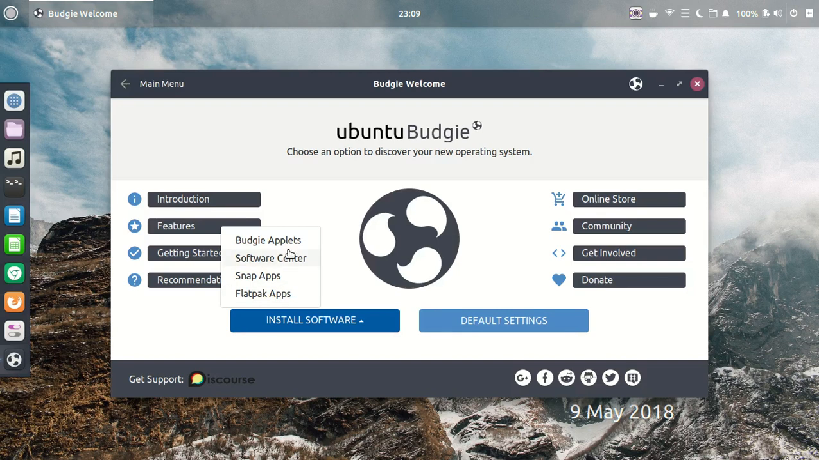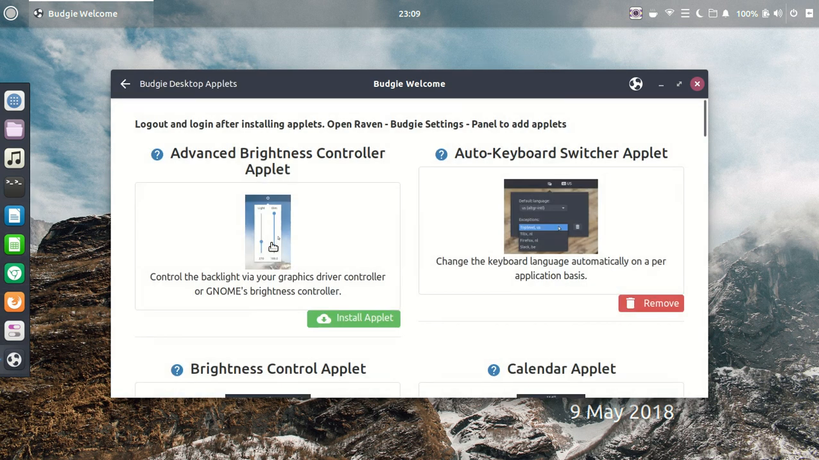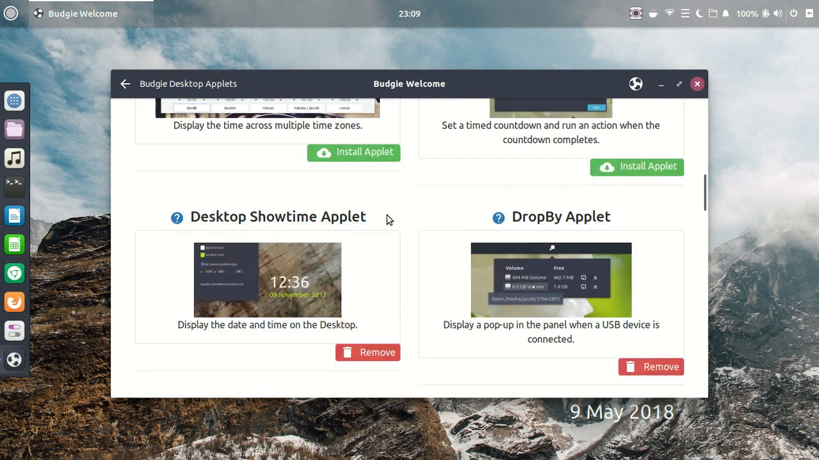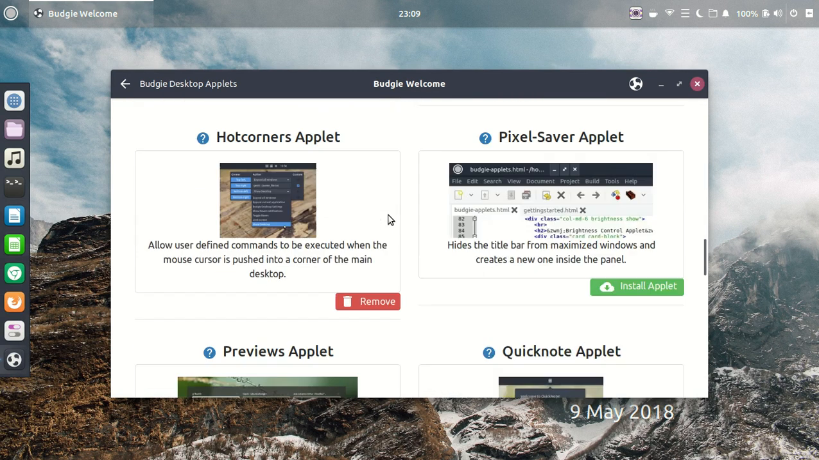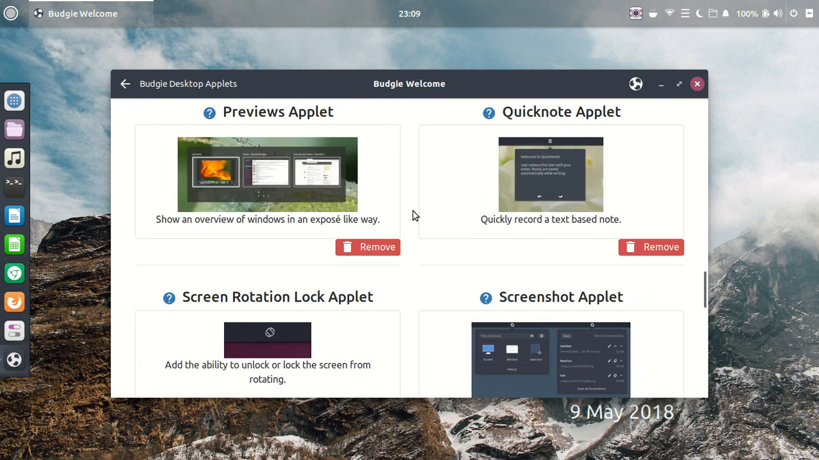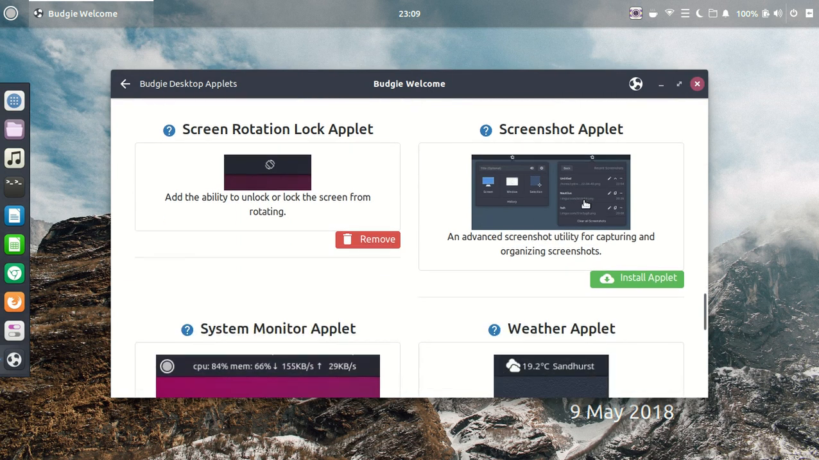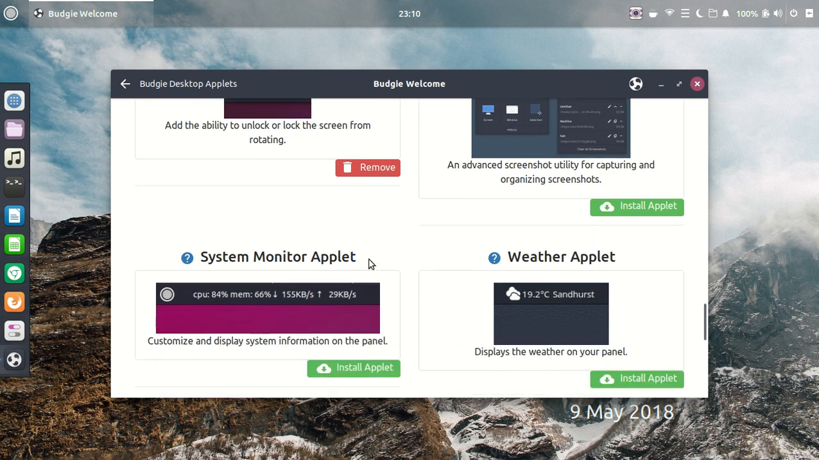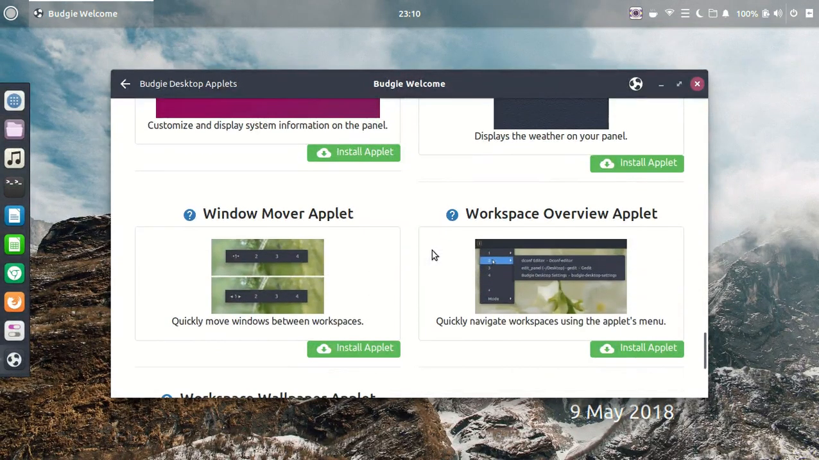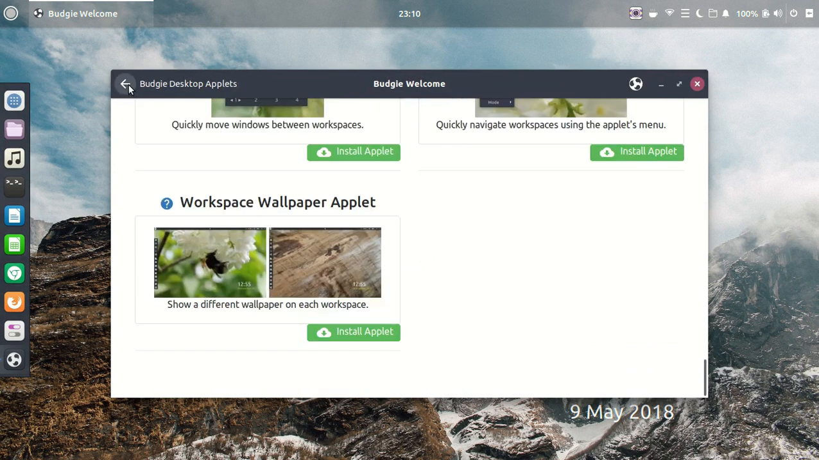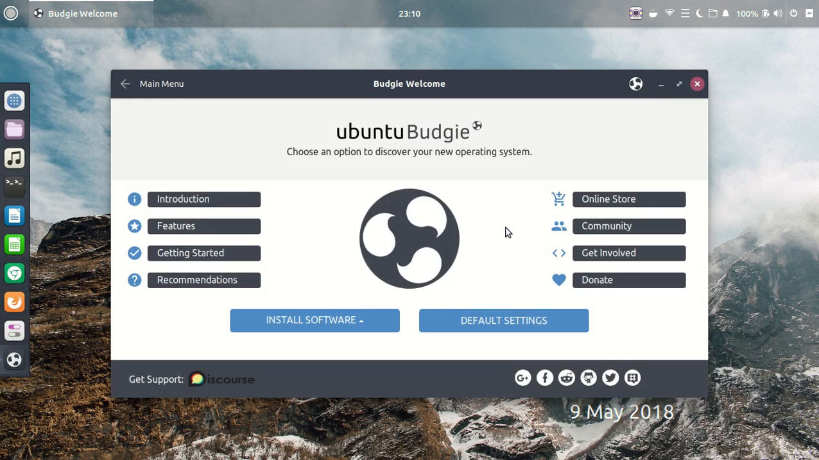That's going to bring up, if you wanted to add some applets, the Software Center, Snap apps, Flatpak apps. Budgie applets. That's kind of new. Quick note. That's kind of nifty. Screenshot applet. I can put screenshot on my plank if I'm going to be doing a lot of screenshots. System monitor. So lots of nifty little applets you can do.